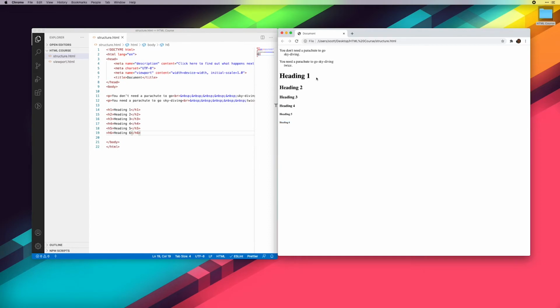Note that you should only have one heading tag per web page. Search engines use headings to index the structure and content of your web pages. And that about does it for heading tags.